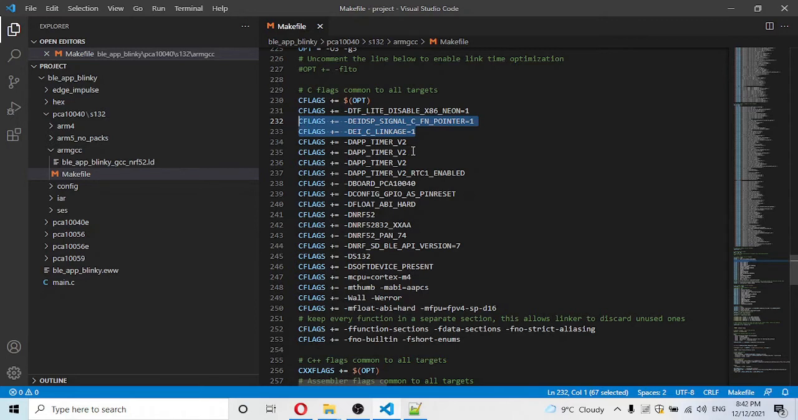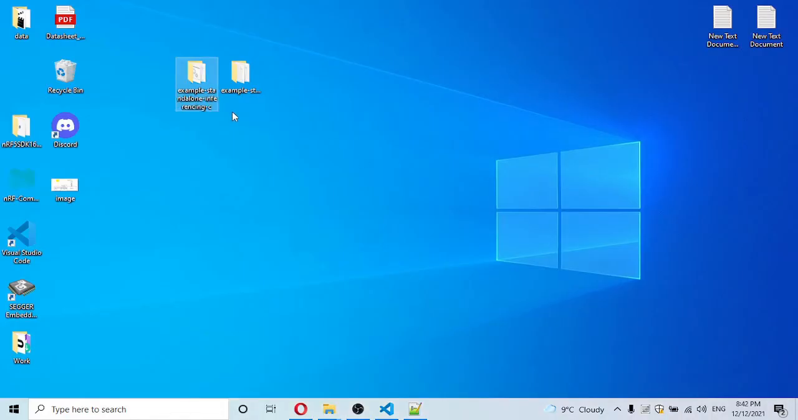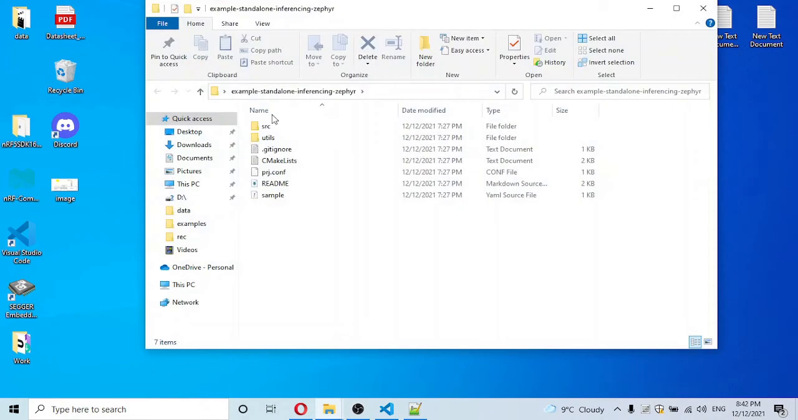Earlier I was able to make the project work, Edge Impulse work, with just these three flags. But on some occasions later, I found out that some exported projects were not working. It took me a long time to find the solution for it to work. And it is the following. Apart from the C example, let me show you the Zephyr example here.